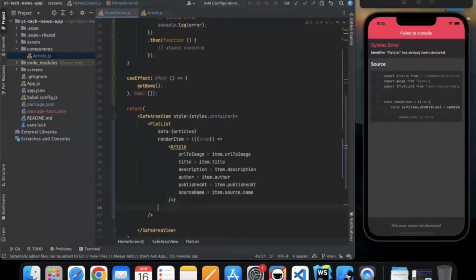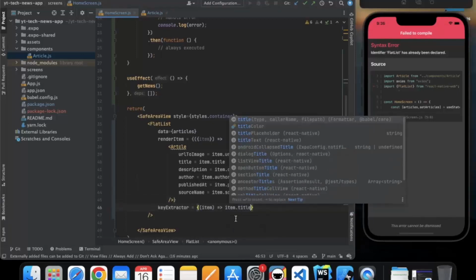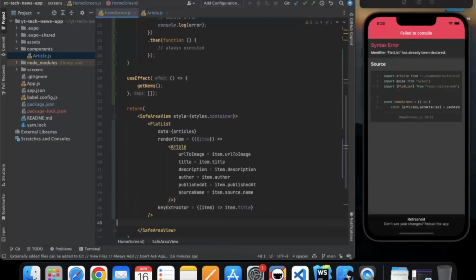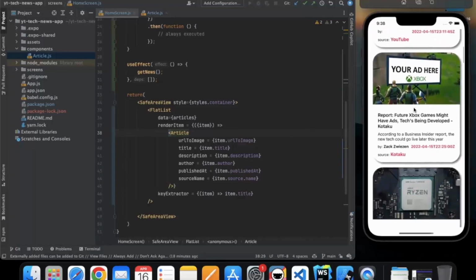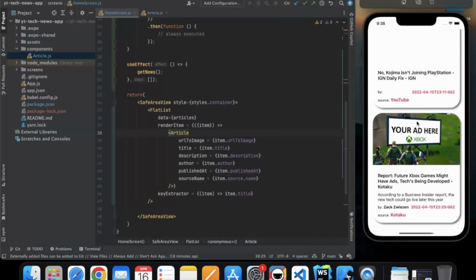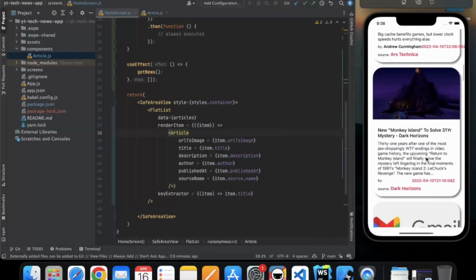Now lastly, we need to provide the keyExtractor. Every item needs to have a unique key so that it can be differentiated from one another. We will provide title as our differentiator. Let me just save this. As you can see, we are successfully getting our data. We have our image over here, we have the title, the description, the author, we also have the published date, and the source. This one looks like it doesn't have any image, but we are getting our data.